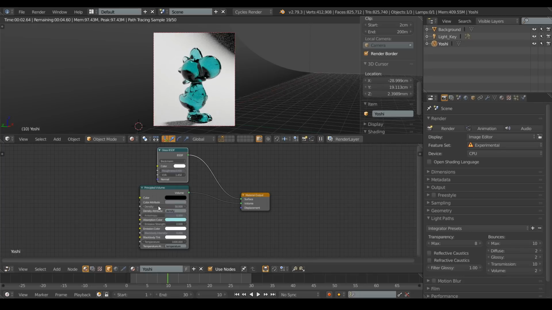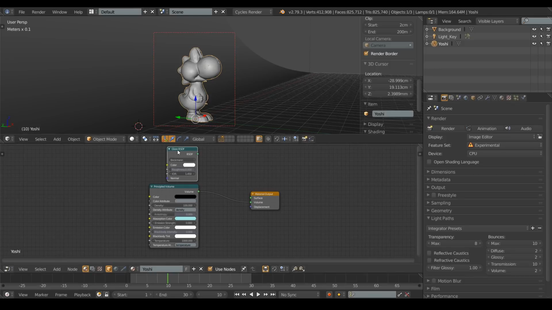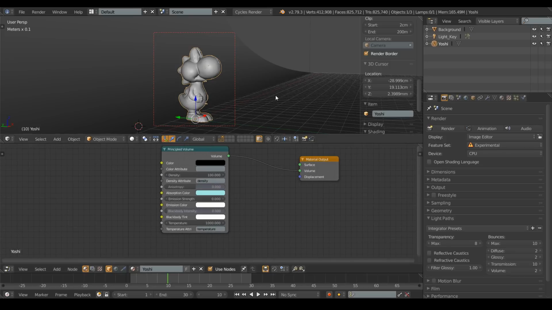Let's play with the density a little bit more. Nice. So this is useful to create this kind of effect. Okay, now we can disconnect this because we don't need it anymore. Let's see what this emission strength does.